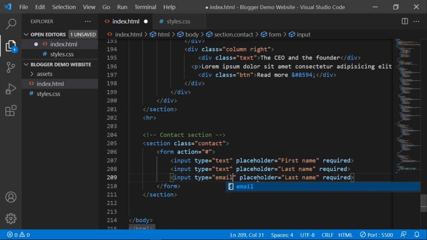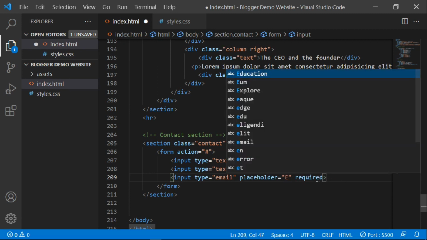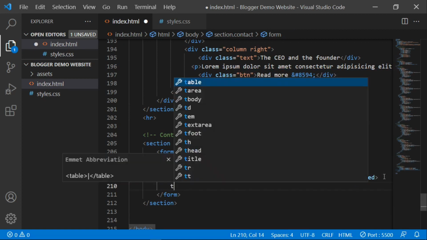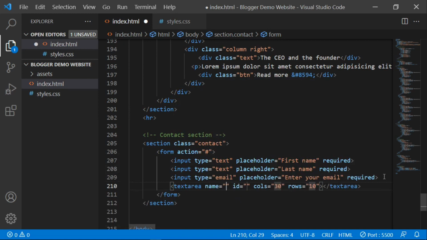Input type is gonna be email here, and then enter your email here. Let me say enter your email, enter your email, and then the last item that we are going to use here is the text area. So let me say text area, and in this text area, guys, let me remove this name and the ID.